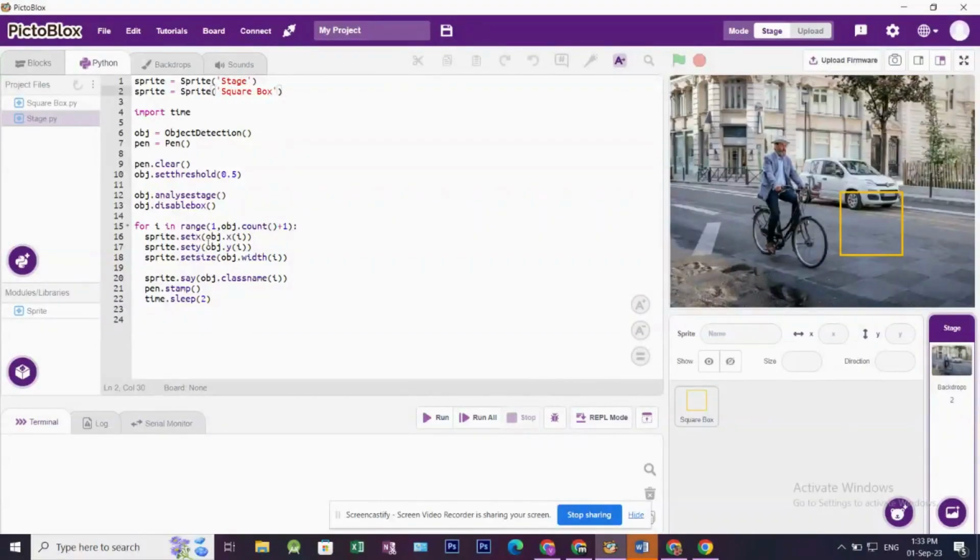For that, I want the sprite position to be set as the object's x position. Suppose this is the first object, i is the number for the first object. So object dot x means the first object's x position will be the sprite's x position. The first object's y position will be the sprite's y position, and then our sprite should resize according to the width of that particular object. So for that we are using sprite dot set size, object dot width, and the first object.